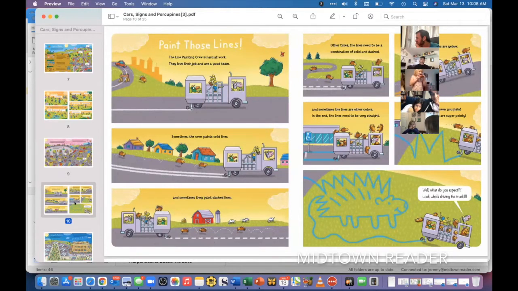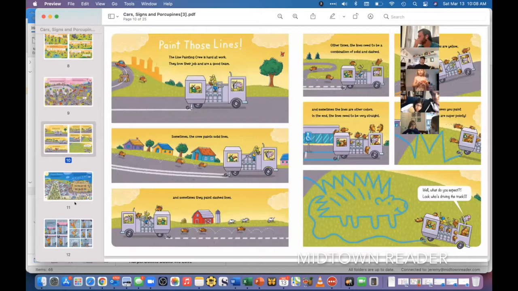Wow, crew, we've never seen you paint zigzag lines before. They are super pointy. Well, what do you expect? Look who's driving the truck. Of course, the porcupines are driving the truck. So I'm going to leave it at that. You will have to purchase the book or get it from the library to know more about this book. But it was fun to work on.